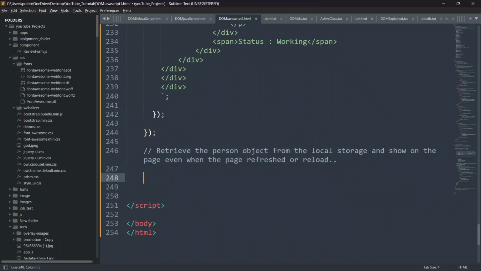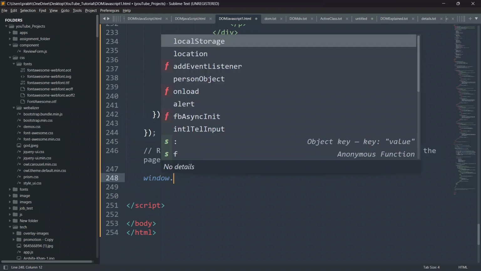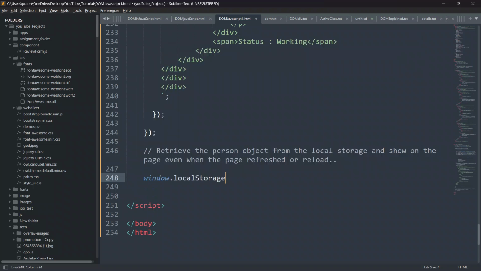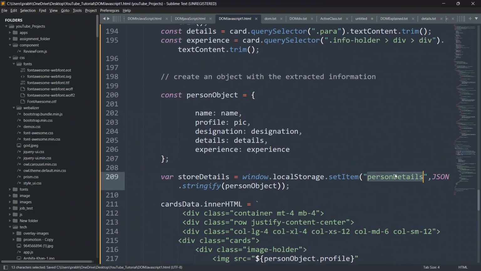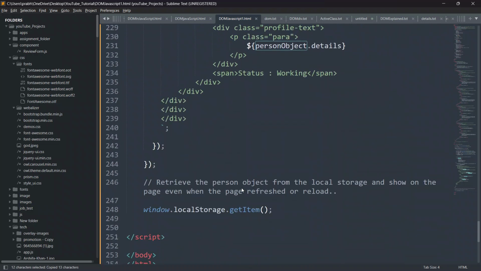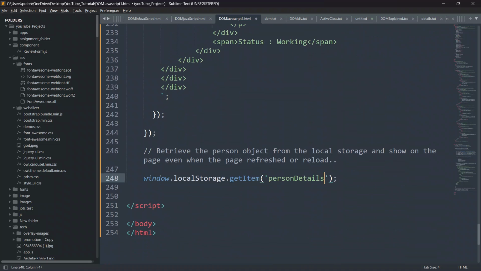So I'm gonna grab this now. I'll say here window.localStorage.getItem. I explained to you that to get the item we have to use this key. So I'm gonna use this key, person details, because this person object is associated with this key person details. So this is the key, so we have to use it to grab it. So just copy it and put it here.